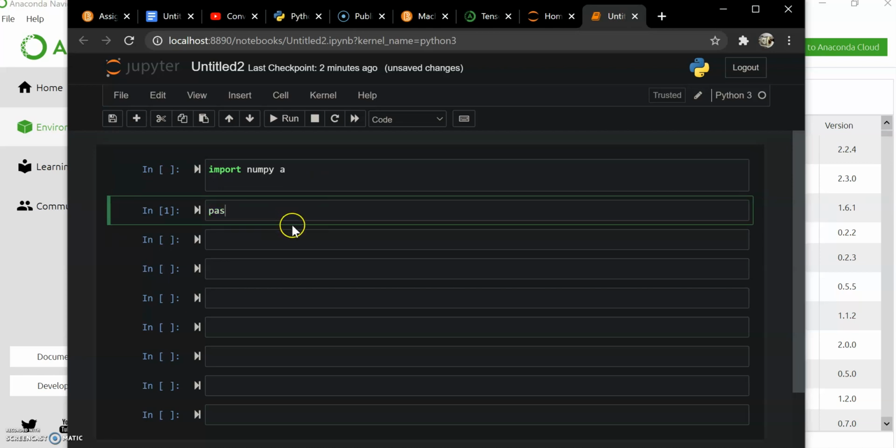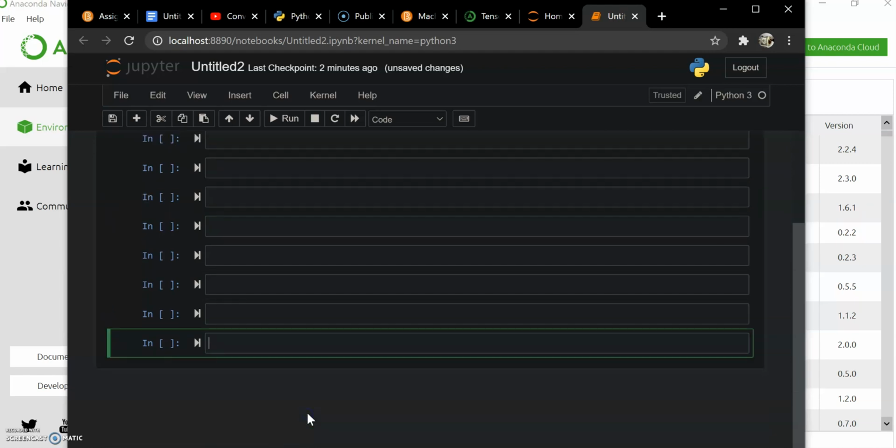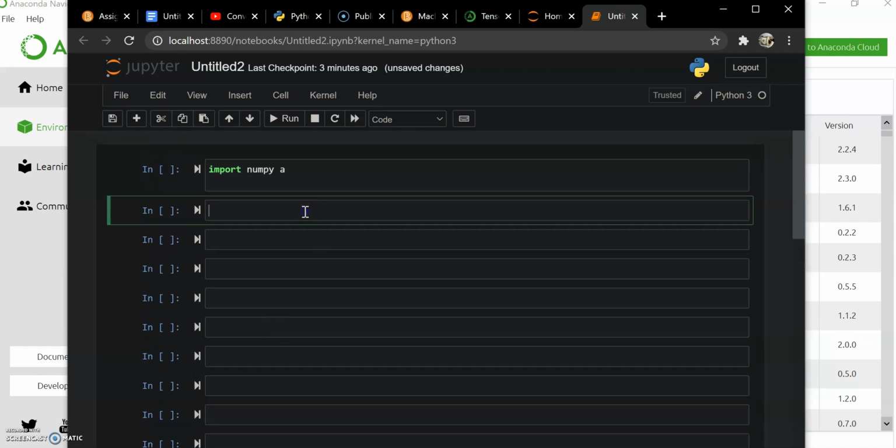Pass is just a way to skip boxes or whatever. Don't worry about that. That's no big deal. Like if I hit enter here, it won't do anything. But if I type pass and then hit shift enter, it lets me create new boxes. That's why you saw that pass there, just to give you an example.